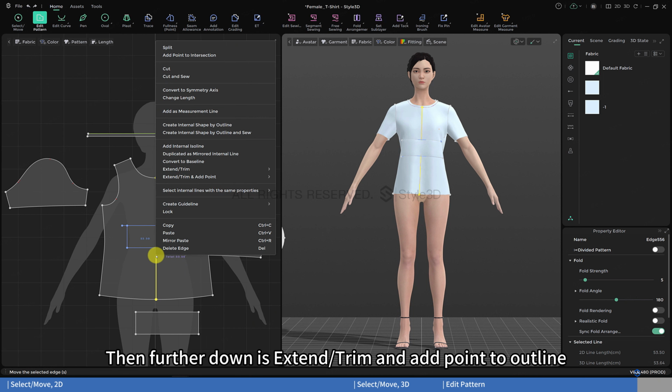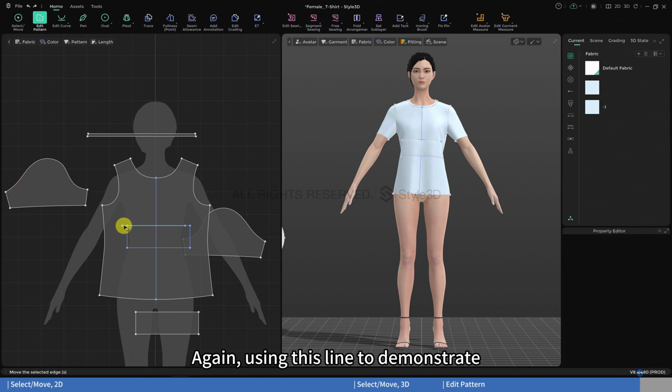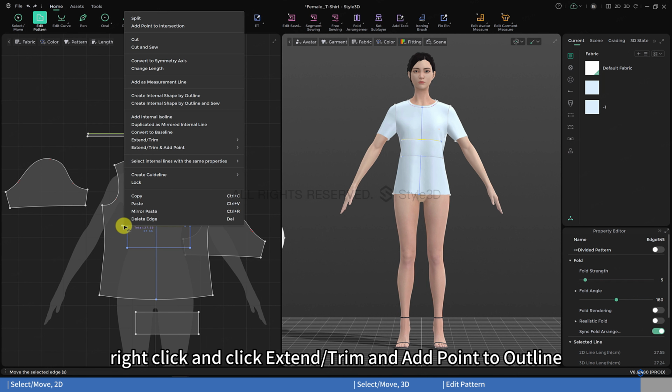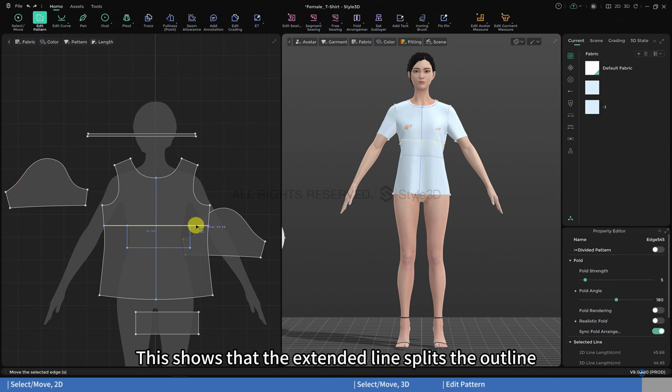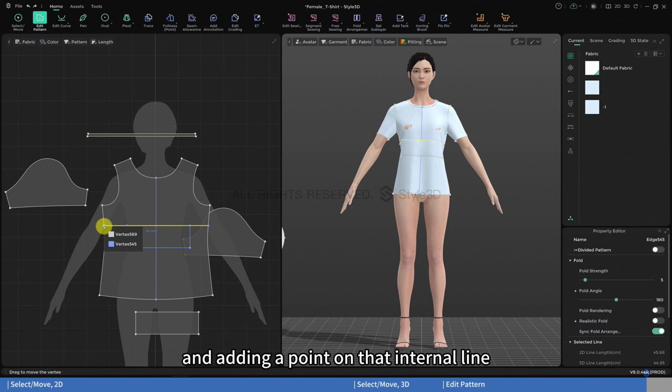Then further down is Extend/Trim and Add Point to Outline or Extend and Add Point to Nearest Internal Line. Again, using this line to demonstrate, right-click and click Extend/Trim and Add Point to Outline. This shows that the extended line splits the outline, and a vertex is added at the extension alignment. Extend/Trim and Add Point to Nearest Internal Line works similarly, extending the line to the nearest internal line and adding a point on that internal line.